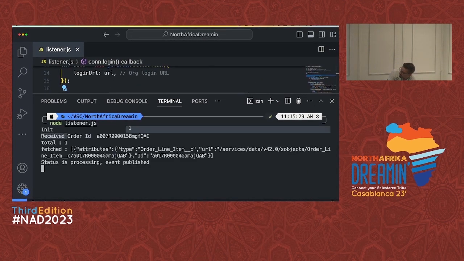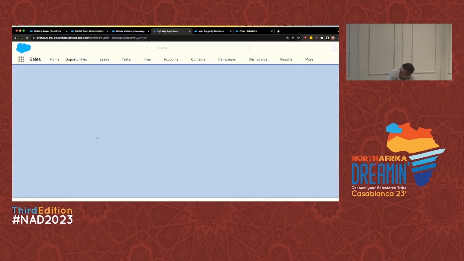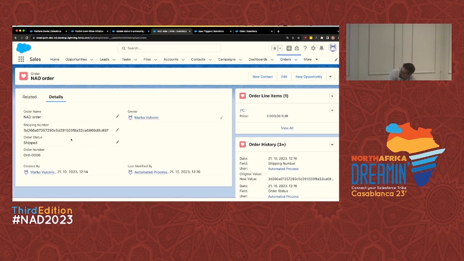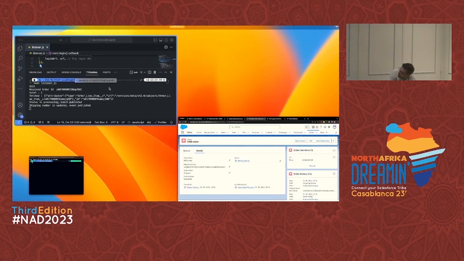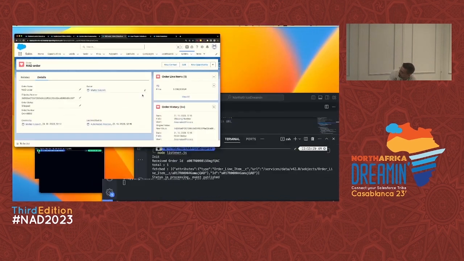And you can see that we instantly received the order ID. We got the data back. This is our order line item. And we set the status to processing just to update the system to let them know that, hey, our record is being processed. Oh, since I was a bit slow, shipping number was also updated in the meantime.